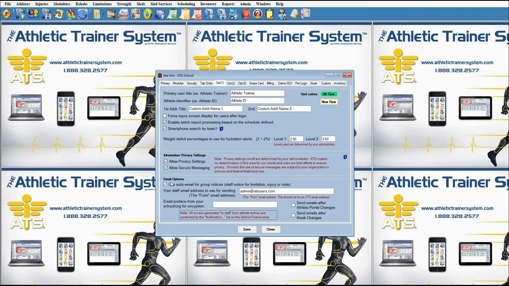Email options. This turns on the auto emails that happen for injuries, limitations, and notes. You can choose what email address those come from, and you can also put in a preface. For example, some encryption systems have a keyword that triggers an automatic encryption. You can choose to send emails for athlete portal changes or send emails for kiosk changes.